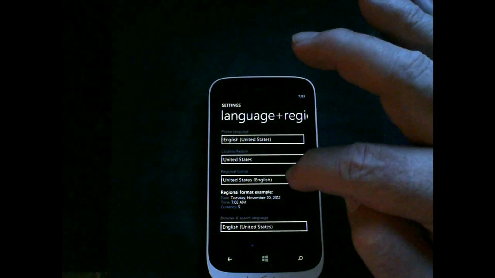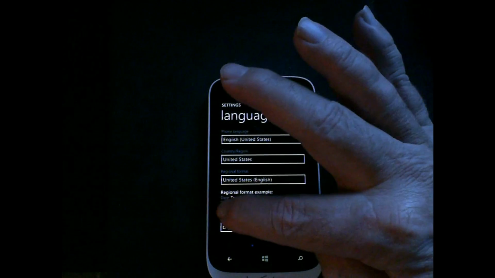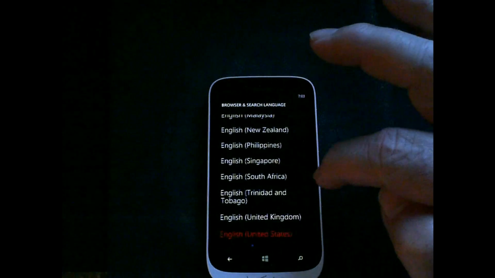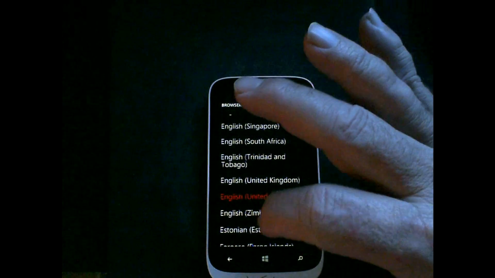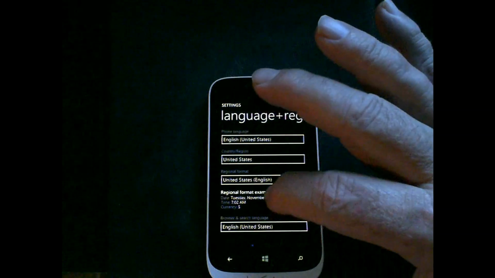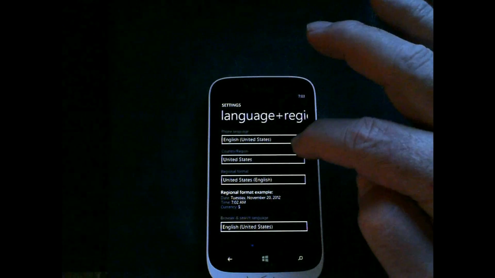Otherwise, things like Internet Explorer, your favorites will be spelled F-A-V-O-U-R-I-T-E-S. So you have to go into each one of these to make sure that whoever set up your phone did it correctly. Not saying that everybody would get it wrong, but it came in with the wrong language.